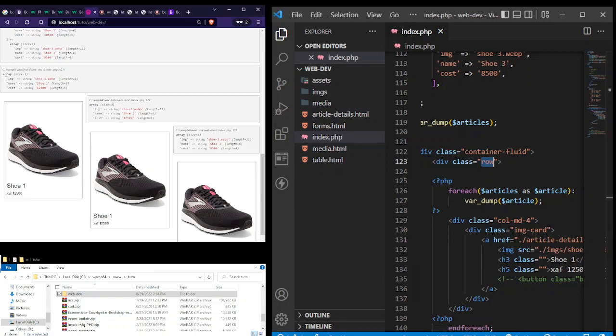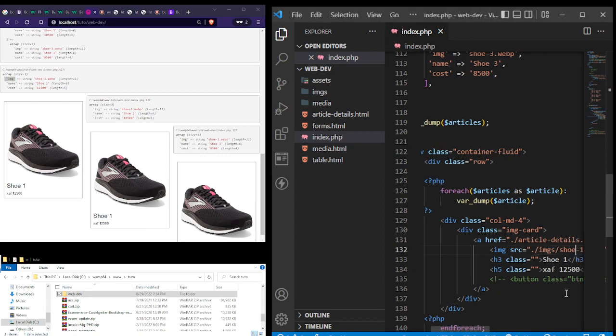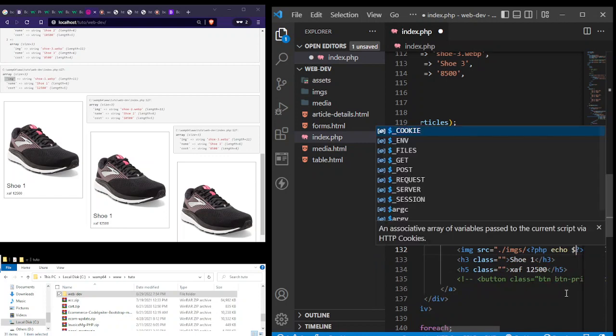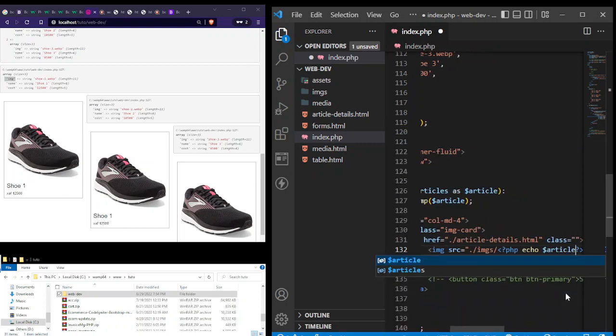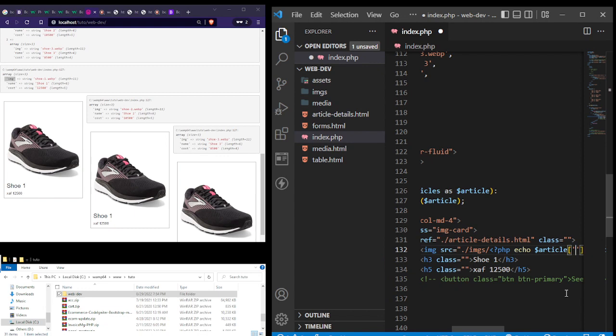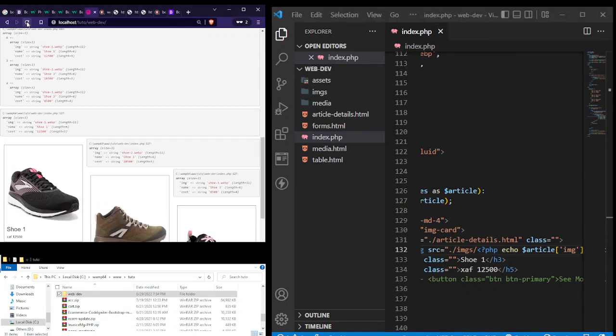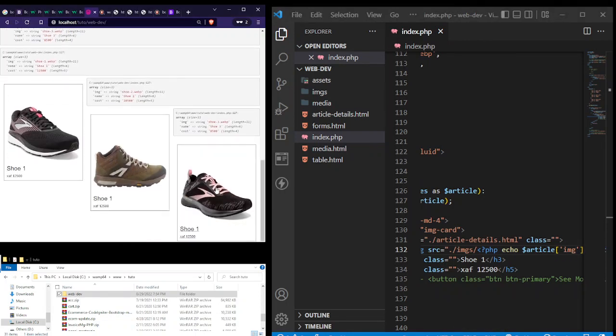So if I need the image of the first shoe, all I need to do is I come here and do this PHP. I'm inserting the PHP inline into the HTML. So I'll do here echo article, and then it's an array. This is how you get values of an array, img. When I do this and I refresh, you can see the shoes have changed. This shoe 2, this shoe 3, right?